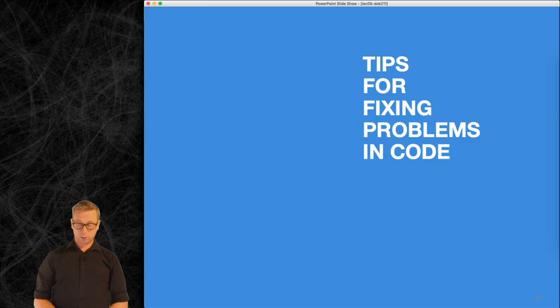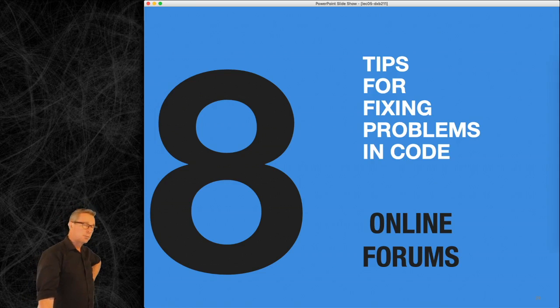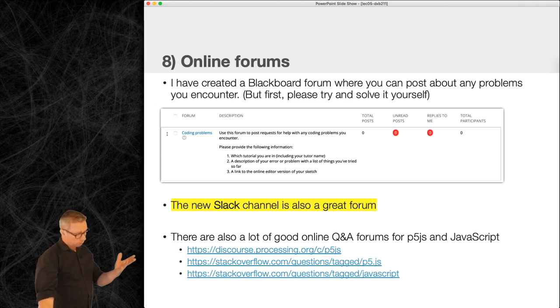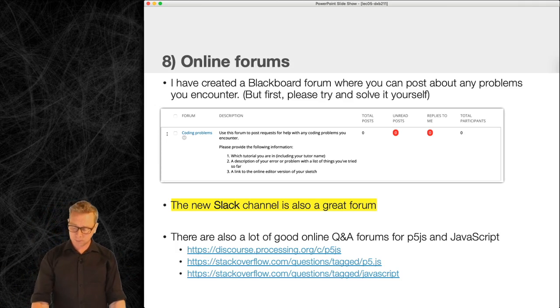Tips for fixing problems in your code. Number 8 is online forums or online sources of help. There are actually lots of people out there who have a lot of expertise in programming and are happy to help. Of course, we have a lot of people in the unit that are happy to help, so if you use the discussion board or post on Slack as well, I think there's a lot of really great, very enthusiastic students that are happy to help you if you're having problems.